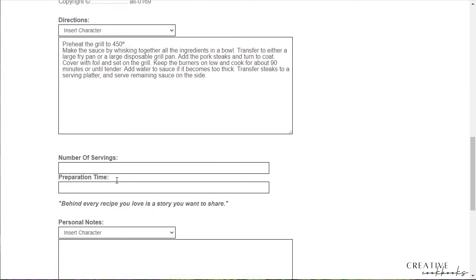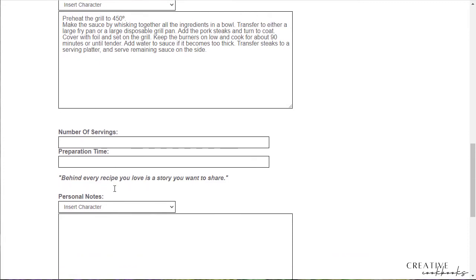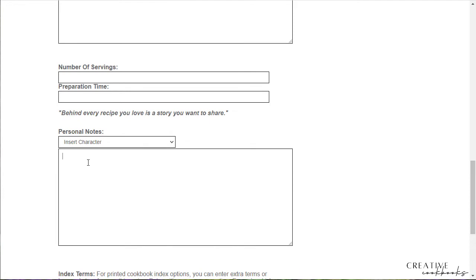Next up is number of servings and preparation time. If you know this information, great. If you don't, you definitely do not have to enter it. And if you think that you will be entering it for some recipes and not others, and you want it to show in your cookbook, there's a choice for you to either show that or to hide that. So we'll go over that in just a little bit when we talk about some of the settings. After that are your personal notes.